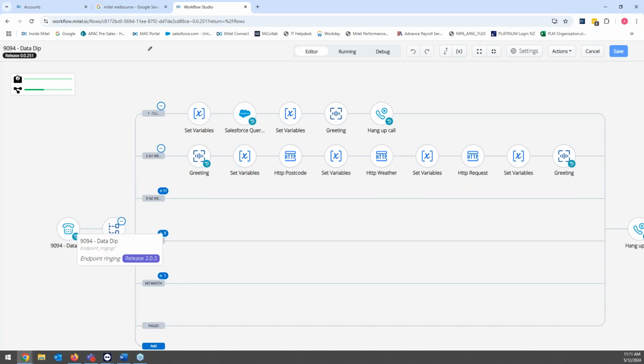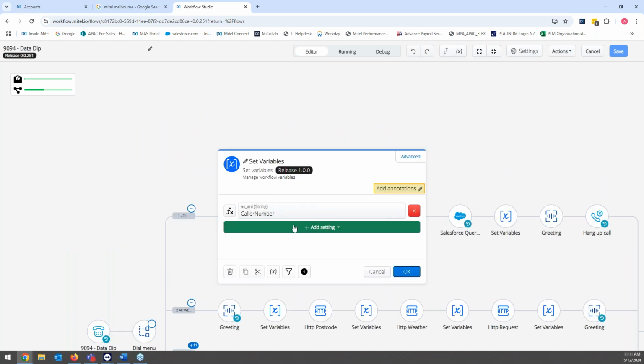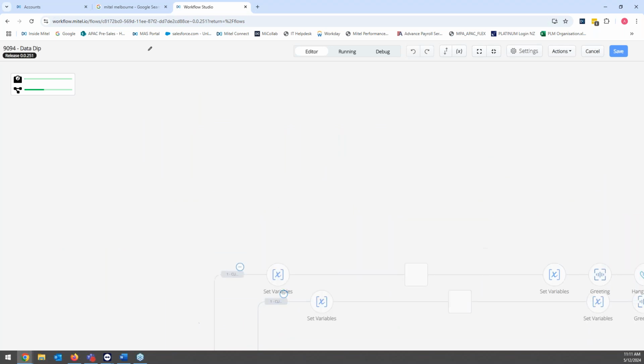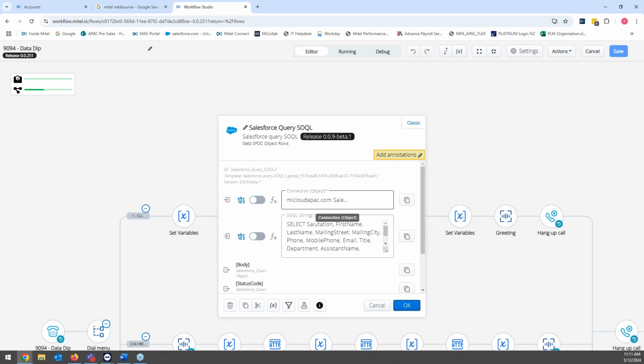So we're going to take a look at this dial menu here, and I'm going to take a look at option 1 and option number 2. Option 1 is what I've called my CLI lookup. Basically, when a call comes in, I'm going to set the person's caller ID as a variable. I'm then going to take that caller ID and do a lookup into an external system. Okay, so this could be any system that the customer has.